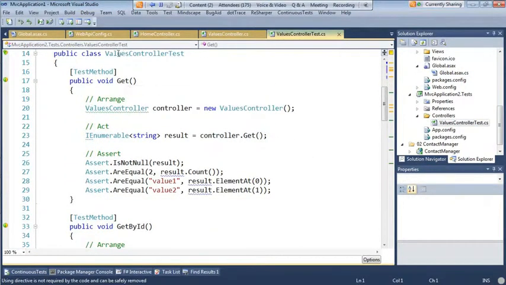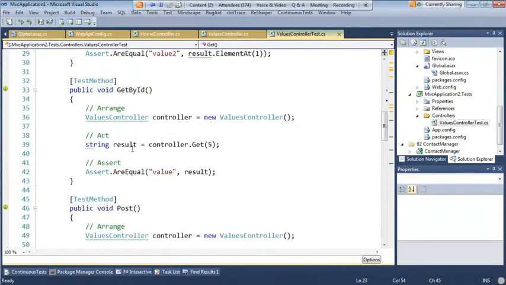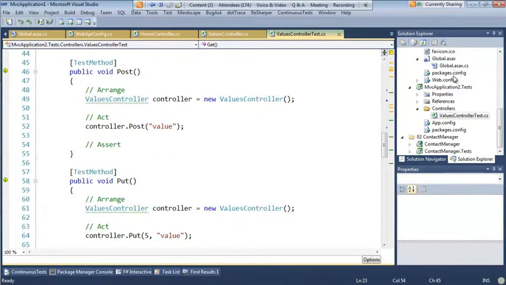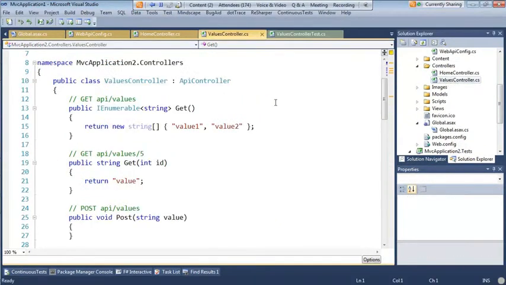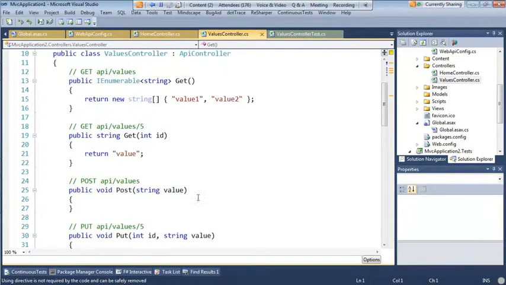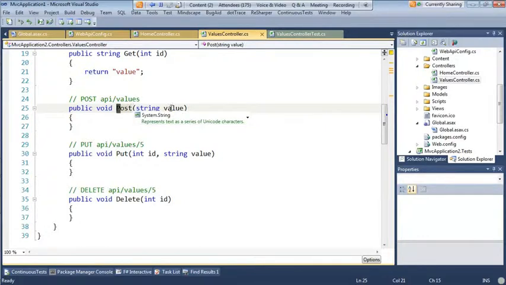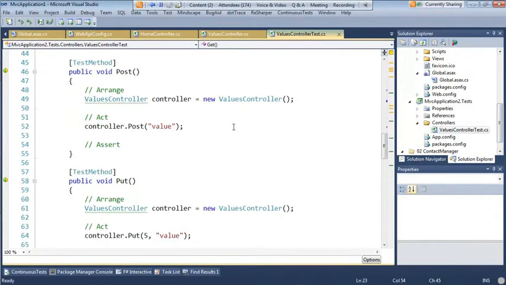All right, so we have some test methods for the controller. We're creating an instance of the controller, invoking a method and verifying some results. Most of these tests you'll notice are empty because, for one, most of the implementations are empty. But two, while this method looks very familiar to an MVC developer, this isn't really all that useful. I've got a post that's taking a value and returning void. Well, that's not really what we're doing here.